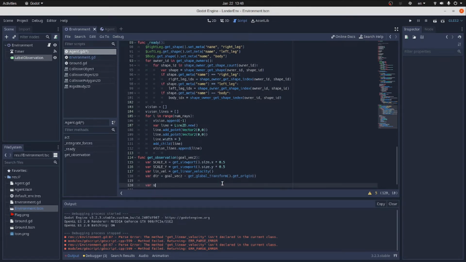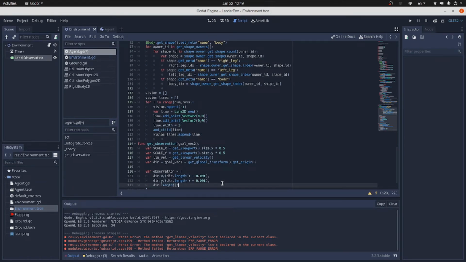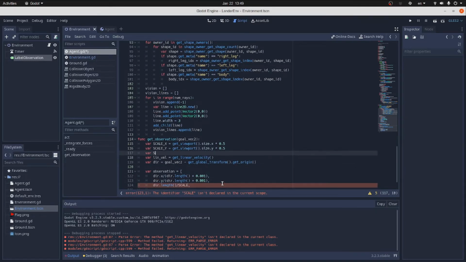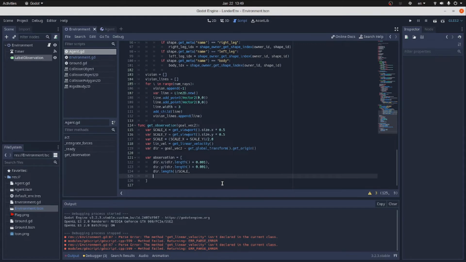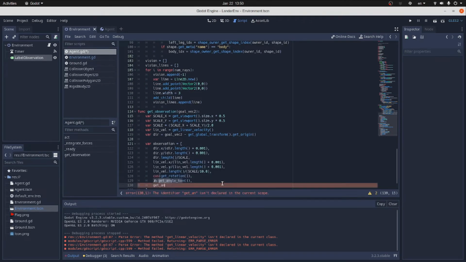So, the observation array will consist of the direction to the goal, unit vector components, its length scaled by the average scale x and scale y, then the linear velocity unit vector components, then the linear velocity magnitude scaled by the average xy scale divided by 10, then cosine and sine of the agent rotation, and angular velocity scaled by pi over 10.